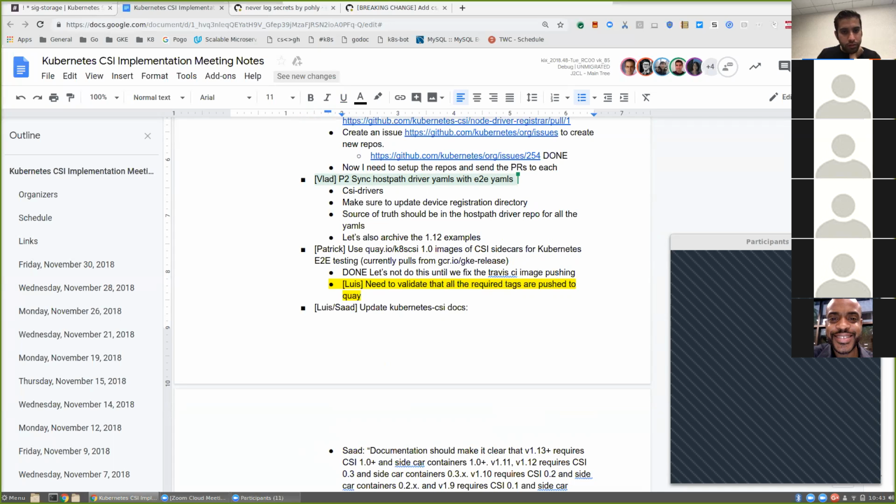And there was a PR, I think yesterday, that got merged already, and basically it brought over the YAML. It copied the YAML from the E2E test to the hostpath repo. So basically now hostpath has its own set of YAMLs right in the project. And then the next step is to update the documentation to point to the proper YAMLs.